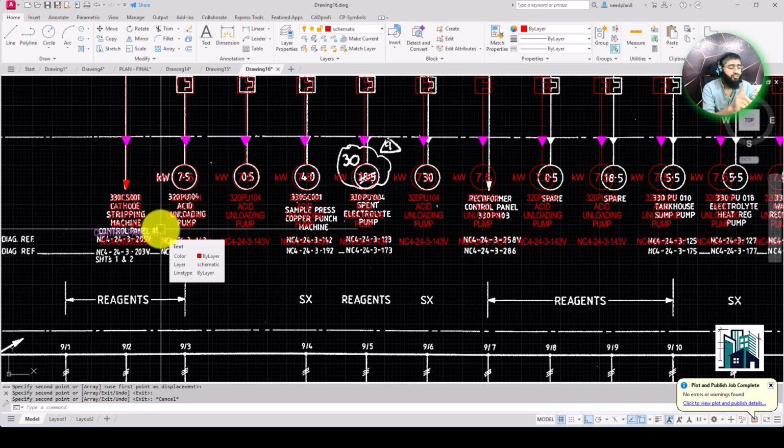I just changed the units, I just created the layer and changed the color. I just use these simple commands. You will see line command is L, polyline command is PL, circle command is C, arc command is A, rectangle command is REC, and move command is M, mirror command is MI.